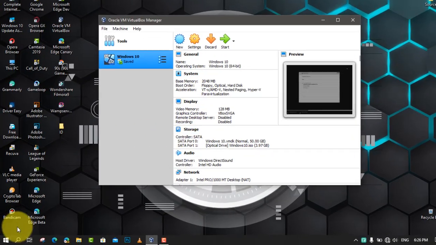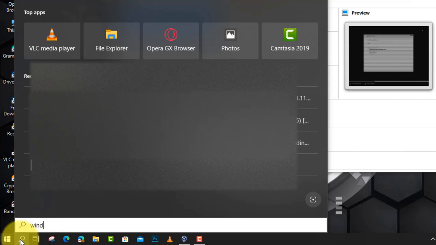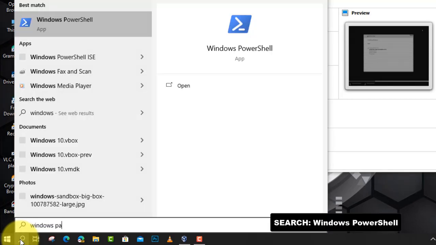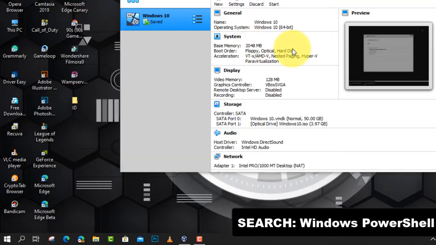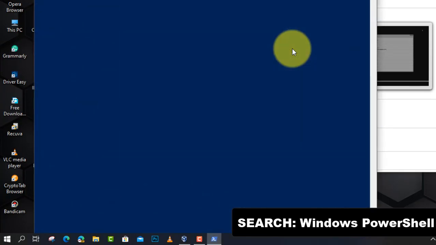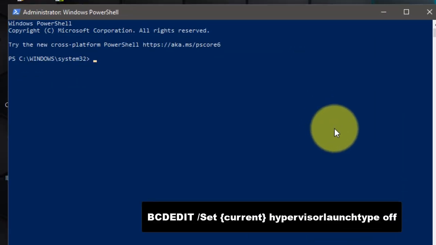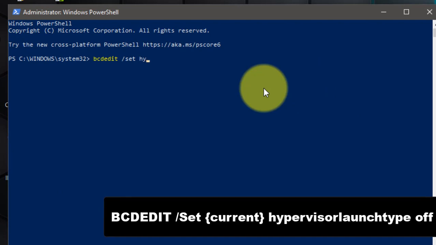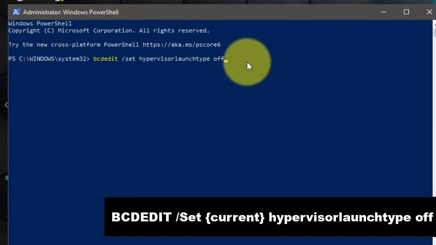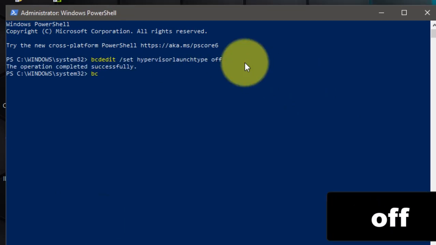Next, we need to disable the hypervisor launch type. Use these steps to disable the hypervisor launch type. First, click the Windows search icon and type Windows PowerShell and run as Administrator. Next, type bcdedit /set hypervisorlaunchtype off and press the Enter key. Next, you can check the status of the hypervisor launch type.